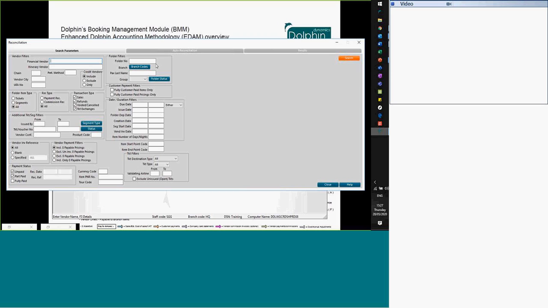And then on the right-hand side, the key element is your date and duration filters. So you can search on due date, departure date, creation date, when the segment starts, or the vendor invoice date, or also number of nights. So the items are subject to what you've got loaded into the reservation, and also the criteria that the supplier is specifying that they want items to be paid.